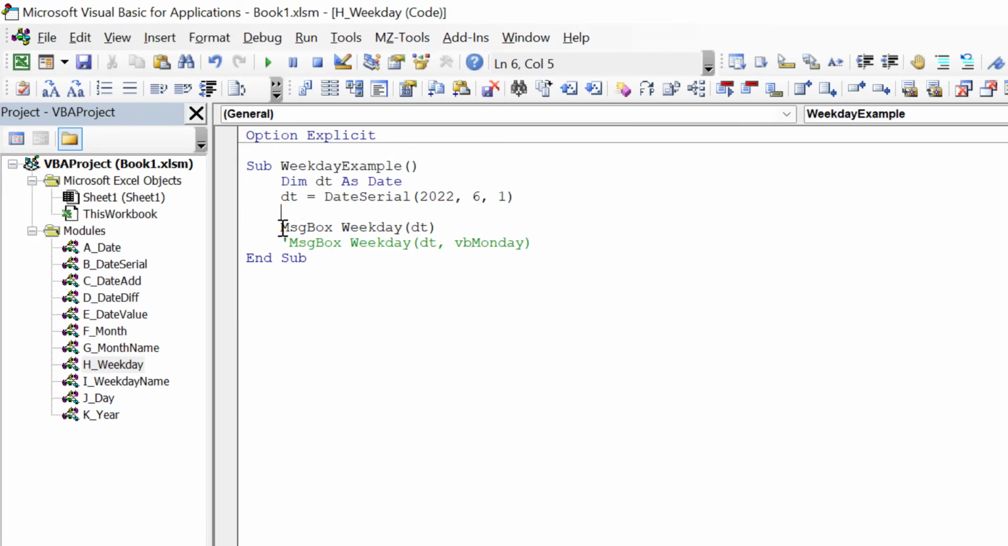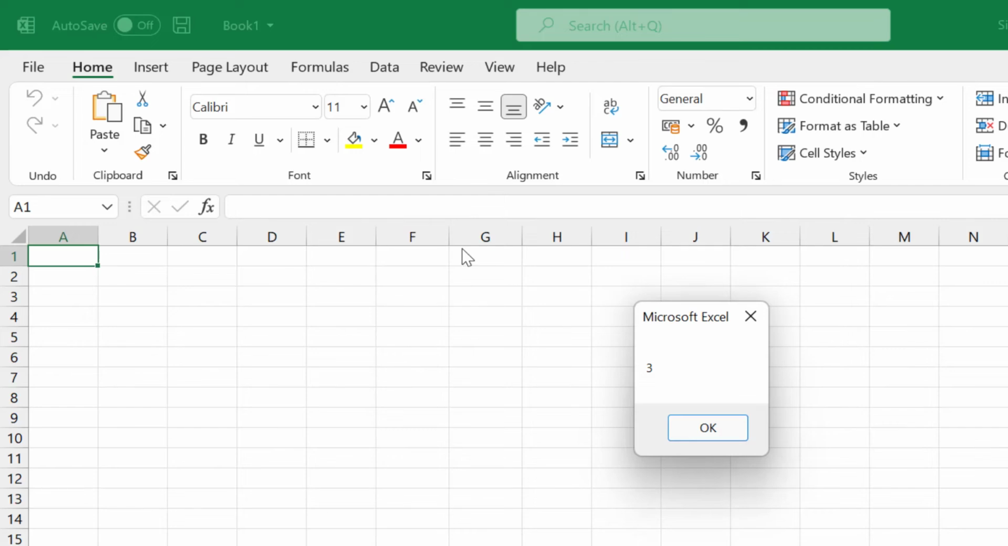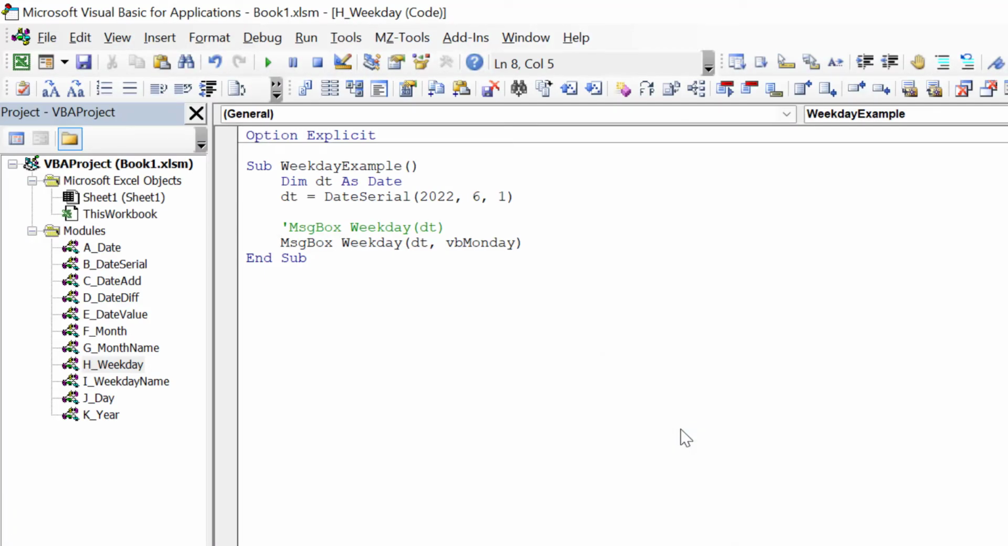Now if I comment this and uncomment the second one where I am saying no, I don't want Sunday as the first day of the week, I want Monday as the first day. So obviously now the weekday will become 3 because Monday is 1, Tuesday is 2, and Wednesday is 3. Let's test this. See? So depending upon whether your Sunday is your first day of the week or Monday is your first day of the week, adjust this value here and then use the weekday function.